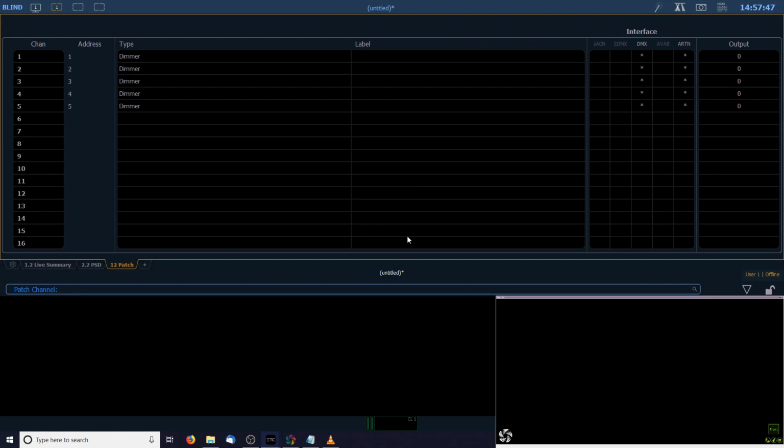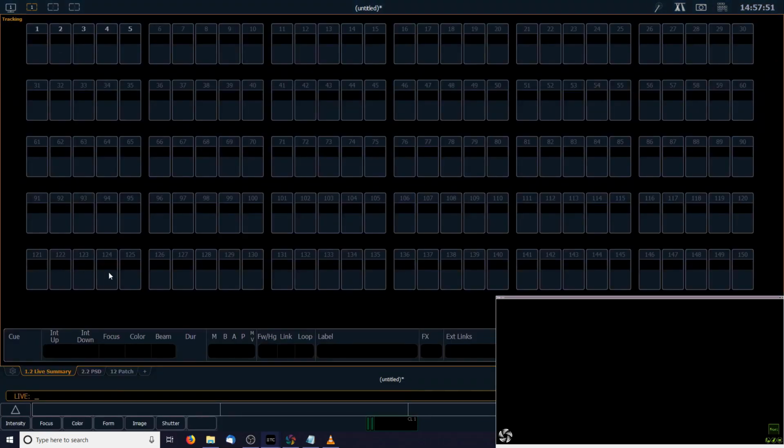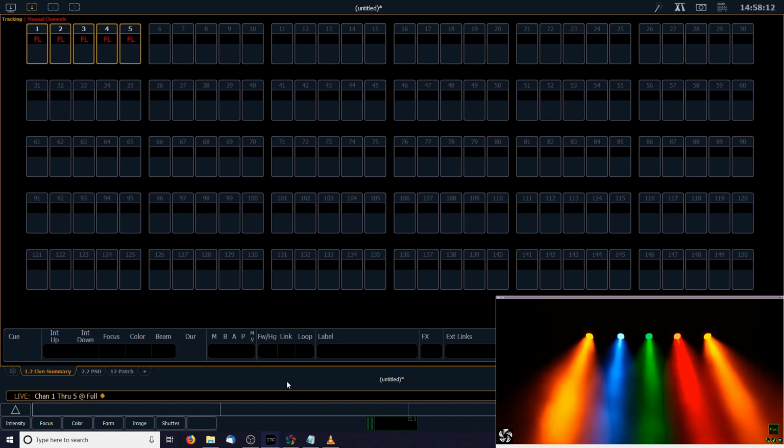To make the lights do something, let's go back to the summary view by clicking the tab at the bottom. Then let's make all of the fixtures turn on. So in order to do this, type 1 through 5, or 1T5 if you're using Nomad, to select all of the channels, and then press at full, or in Nomad's case AF, and then press enter to put all of the fixtures at full intensity.